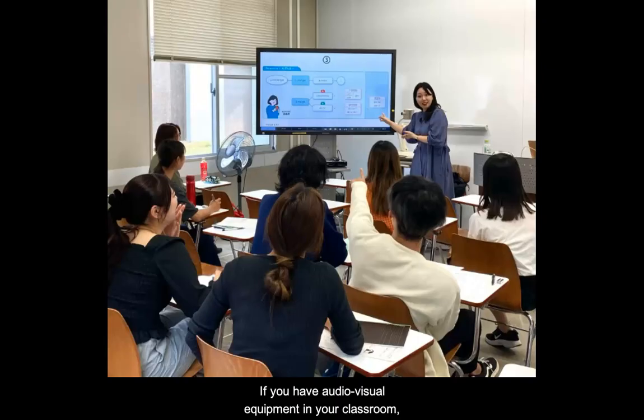If you have audio-visual equipment in your classroom, the quickest way to introduce the content of a toolbox and its vocabulary boxes is to project their translations onto a screen while playing the corresponding audio track.